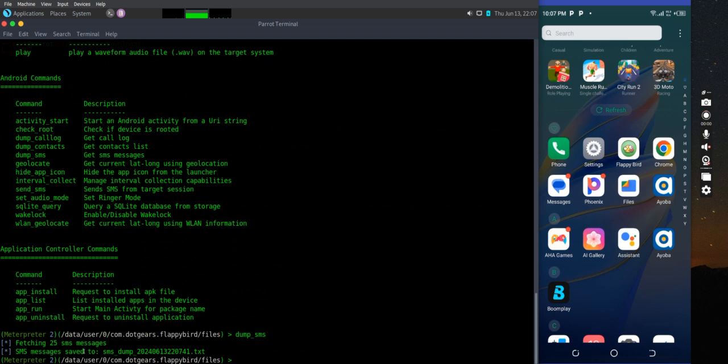It says SMS message saved to this. Now note this number, 741.txt. So we'll know this file that ends with this so that we can check it. That is the file that we have extracted already from this phone, irrespective of the distance between the hacker and the victim.